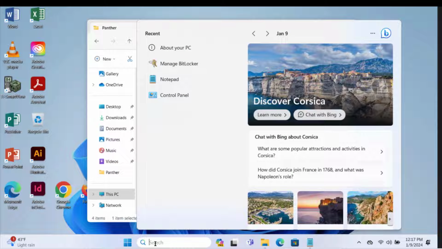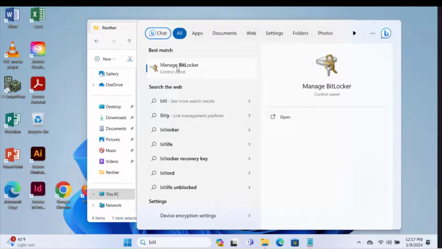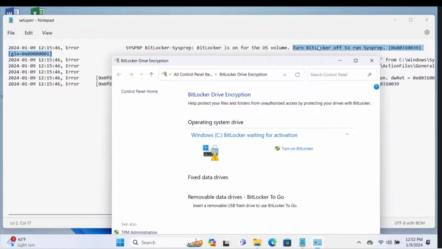So in the search bar, I'm going to type BitLocker. I'll click on Manage BitLocker. It says in the Sysprep error that I have to turn BitLocker off to run Sysprep. And here, BitLocker is already off. So I'm going to run a command.